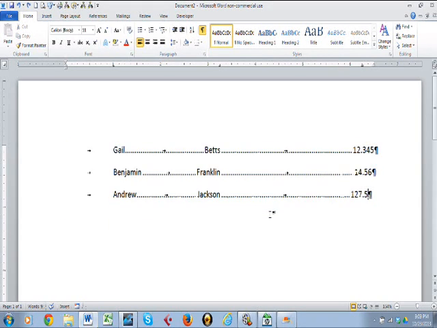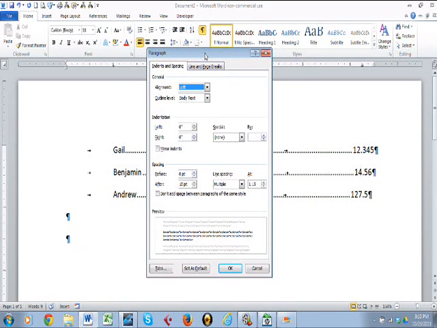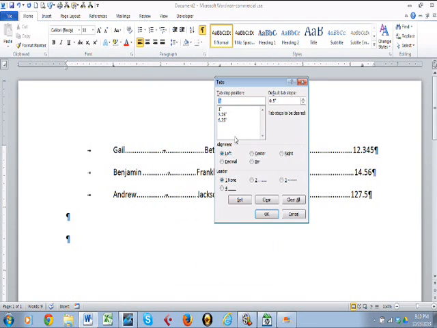Hit End to go to the end of your tabbed list and press Enter twice. Another way to set tabs is to go into the paragraph dialog box and then click the tabs button to launch the tabs dialog box. So click the paragraph dialog box launcher, click on the tabs button, and here you get this dialog box again. The faster way, of course, is to just double click a tab marker on the ruler.